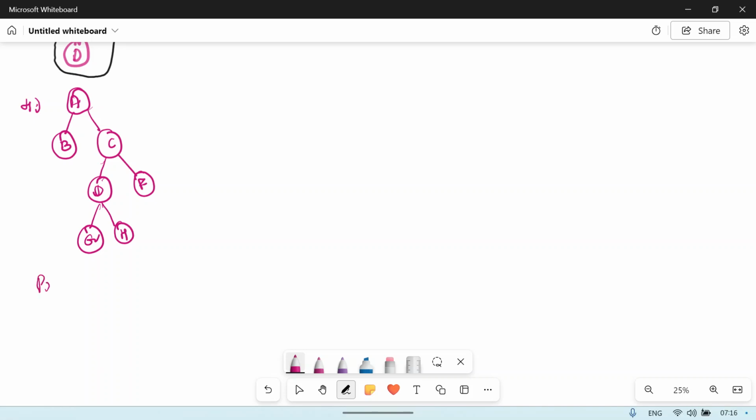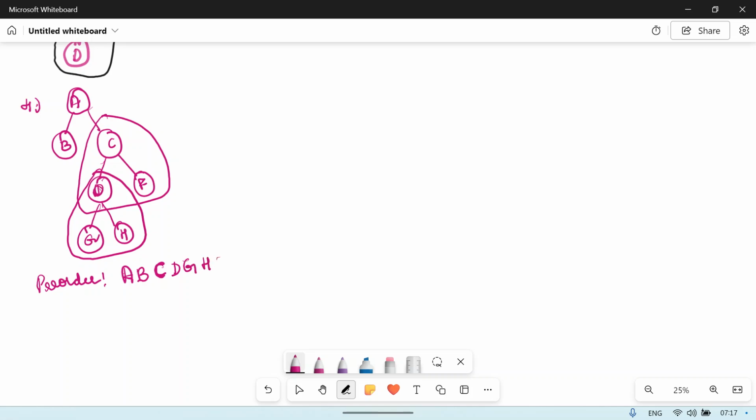Okay, so pre-order is first A, root. Its left child is B, no problem. But then when it comes to the right, again, this is a tree, so C will come first. C's left child is D, but then D is again forming a tree, so D you will have to write. Then you will have to write its left child, then right child, and you will have to come back, and the only node left is F. Let me do one more.